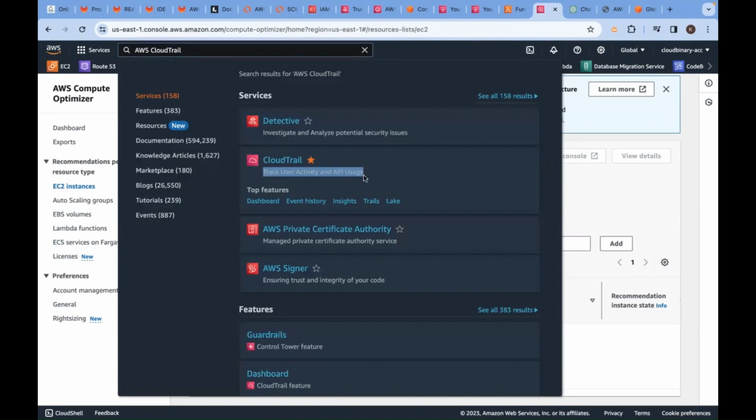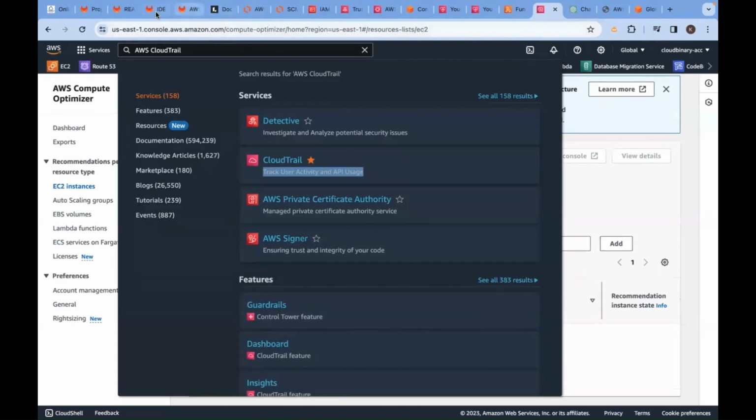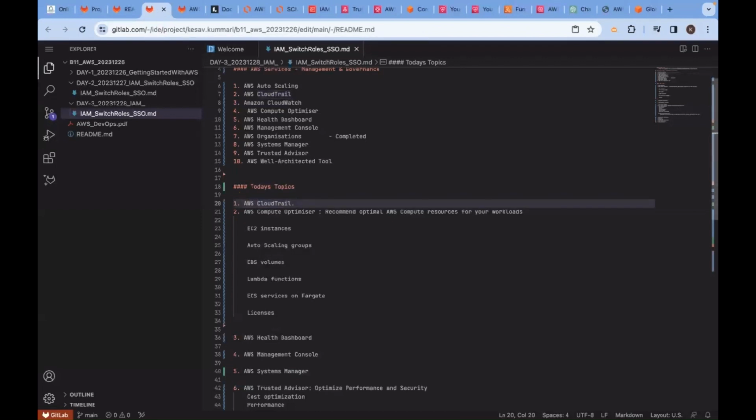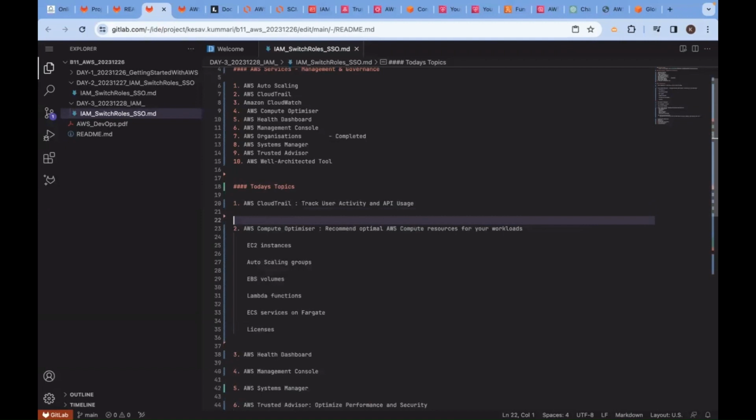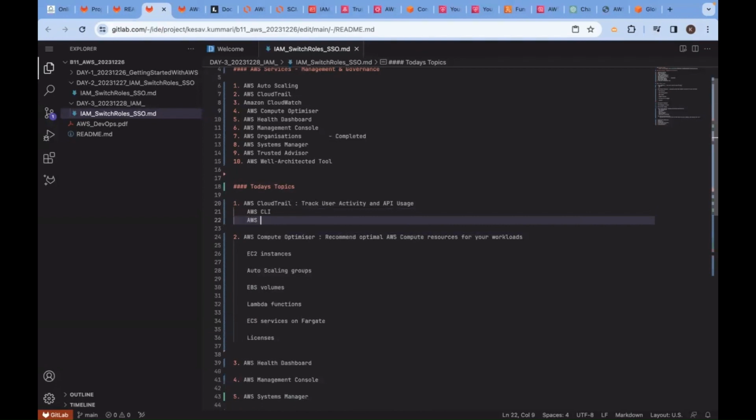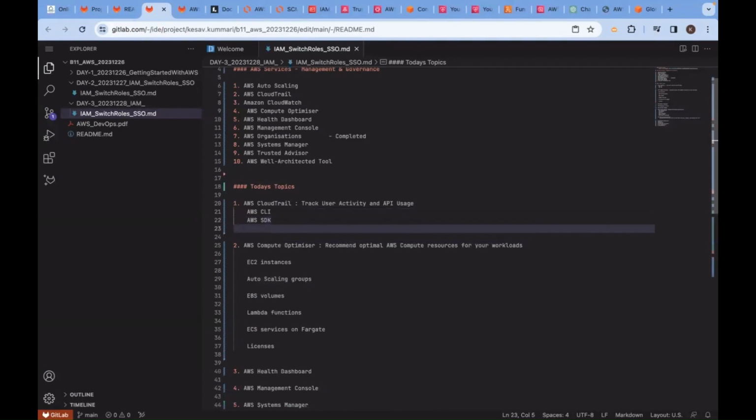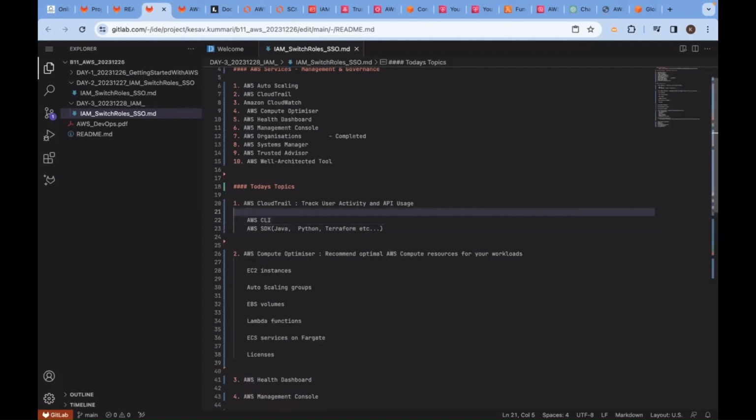How can we access AWS? How many ways can we access AWS? Two ways. One is graphically from the browser. The second one is programmatically. Programmatically, maybe AWS CLI, maybe AWS SDK. SDK is nothing but it covers all the programming languages, for example Java, Python, Go, Terraform, etc. All SDKs come here. Here you use commands. And the first one is graphically.